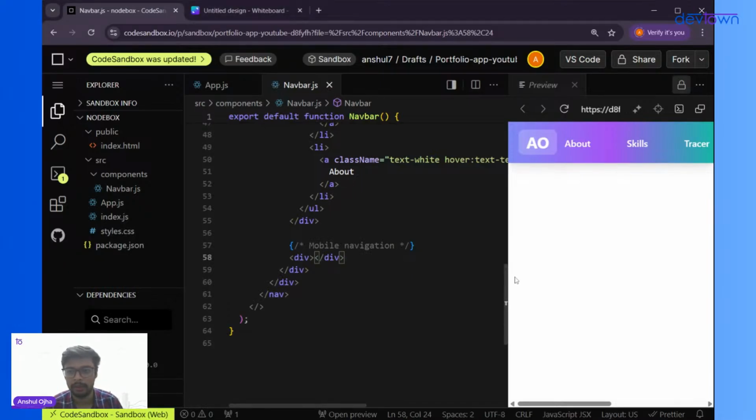So I hope you can see my screen. Now we were done with the desktop navigation. Now we will be starting with this part of mobile navigation.